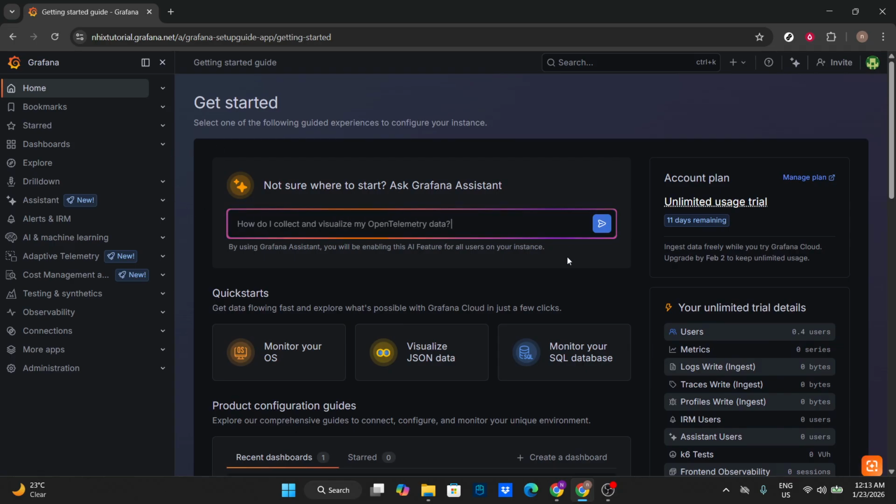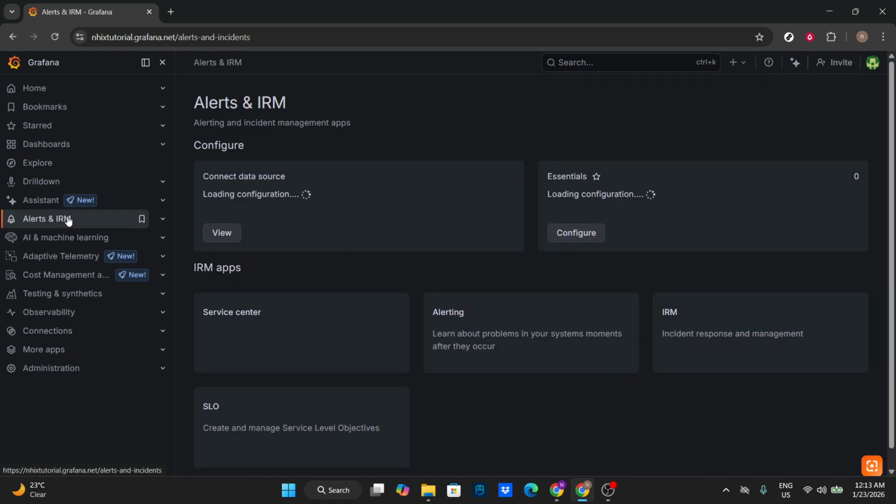Start by opening Grafana in your browser. Once you're in, look to the left side panel. This is your main navigation. Find and select the section called Alerts and IRM. This area brings together alerting and incident response, and it's where you'll build and manage all your alert rules.